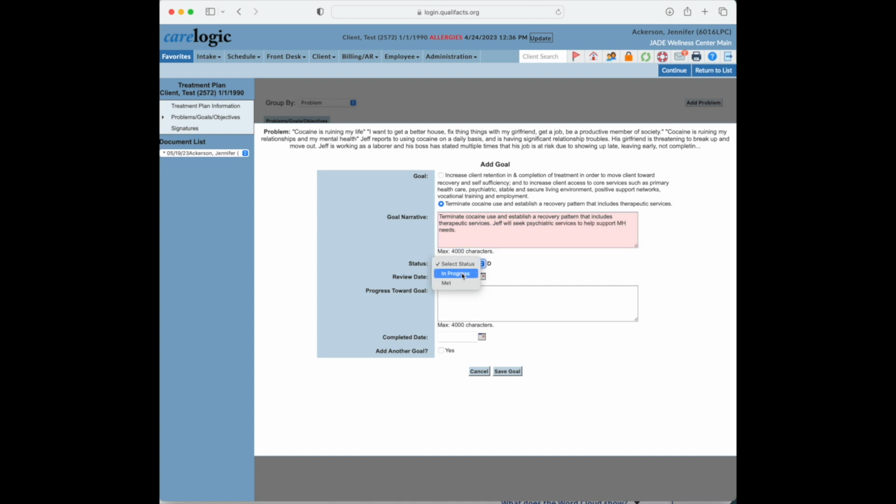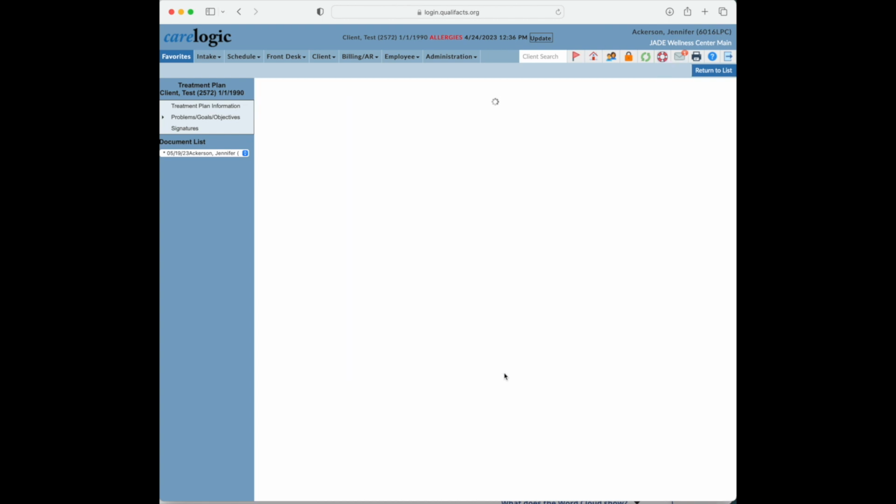And again, status, you can do in progress. Again, I wouldn't do met because it's the preliminary. They haven't met this yet. You can leave review date blank. You can leave all of these boxes blank right now because we're going to get into the nitty gritty. We're going to use all of these when we get to the objective. So again, I'm going to save the goal. It's going to populate on the page.